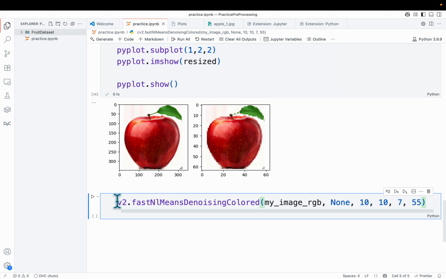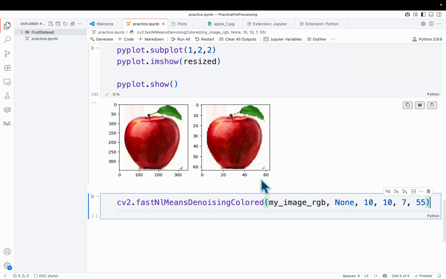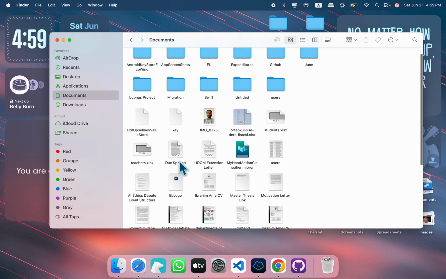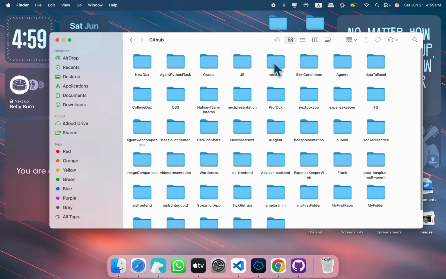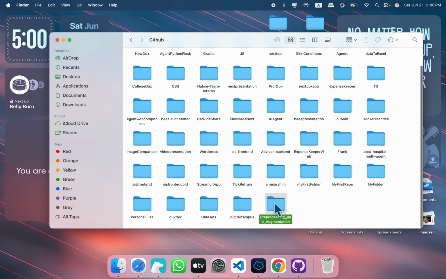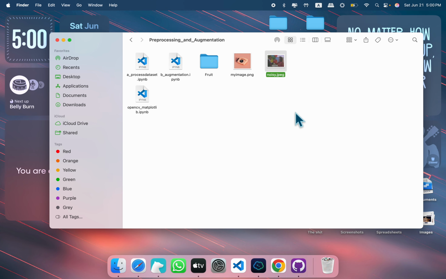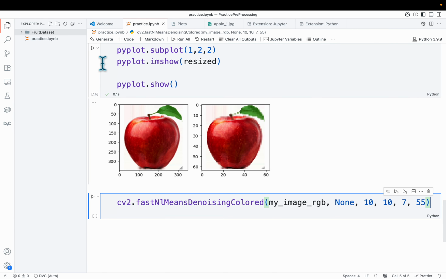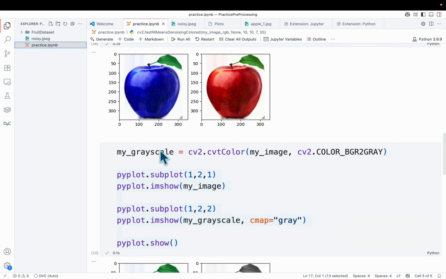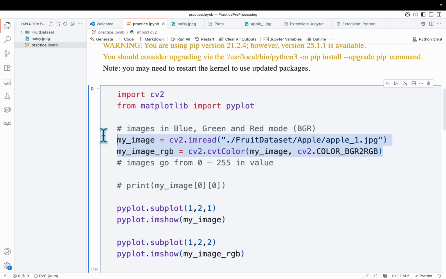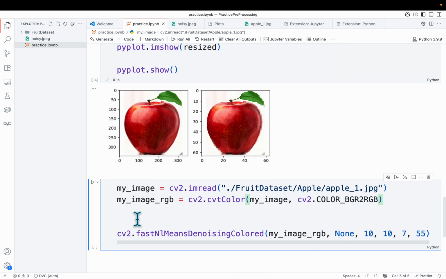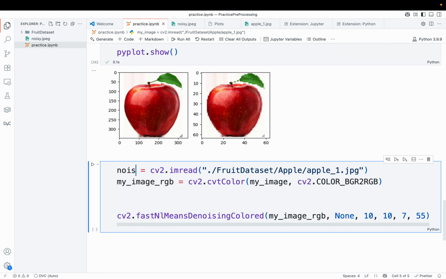Now I need to find an image that will work with this. So let me go to Documents, GitHub. I'm going to find preprocessing. I'm going to take this noisy image and I'm going to put it inside of my folder. Now, let me reload the image here. I'm going to call it noisy image.